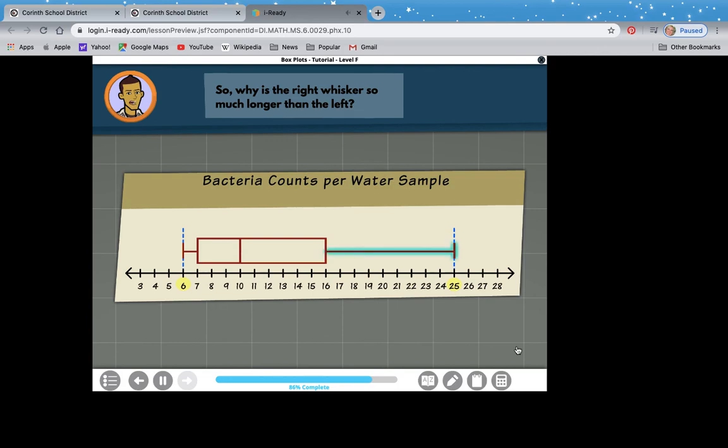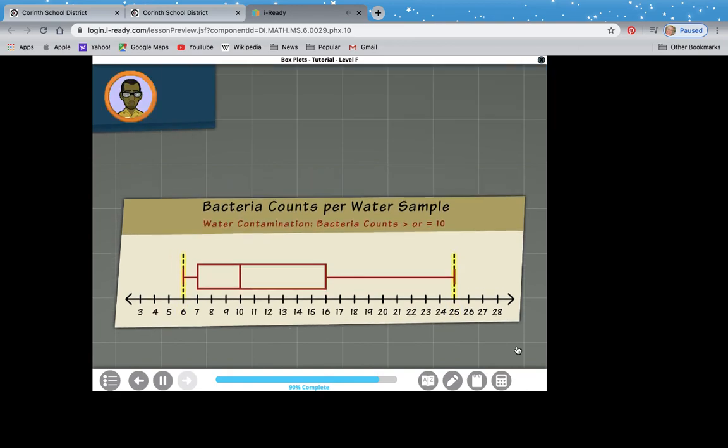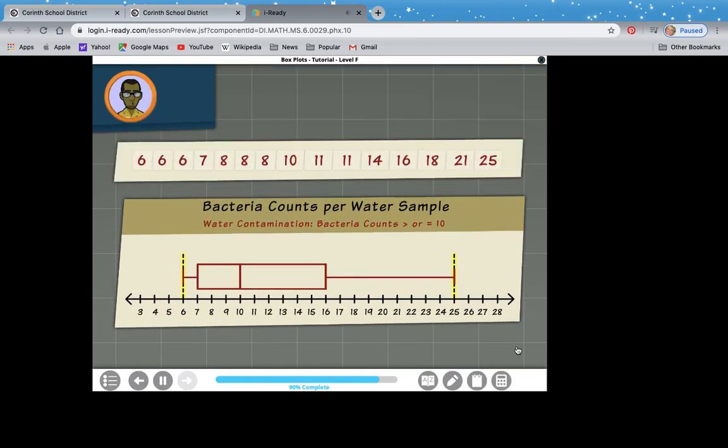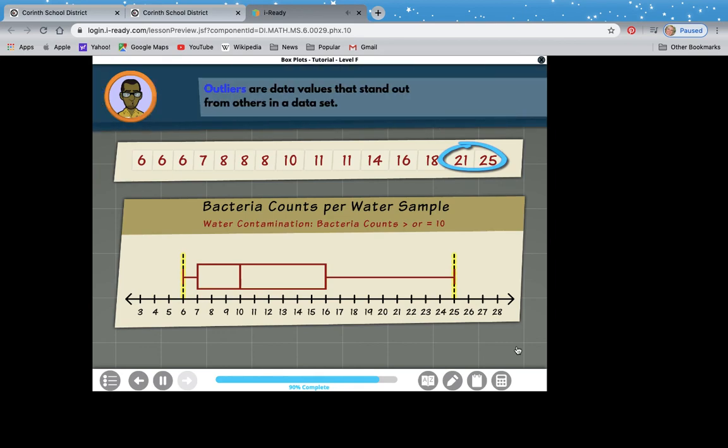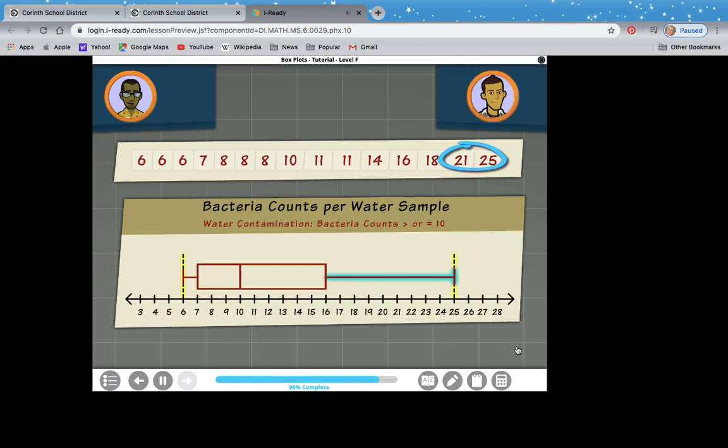So why is the right whisker so much longer than the left? A few bacteria counts were much higher than the rest. These numbers are called outliers. Outliers are data values that stand out from others in a dataset. The long whiskers indicate that there are 1 or more outliers, and in this case that means danger. That 25 count is 2 1/2 times the contaminated water level.